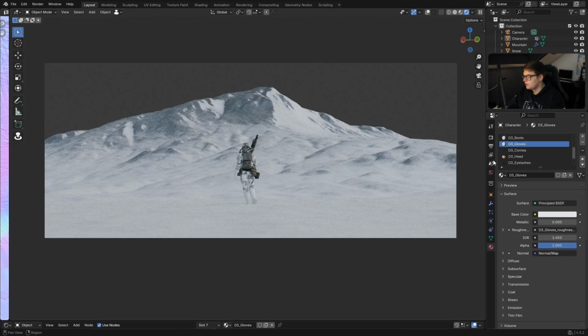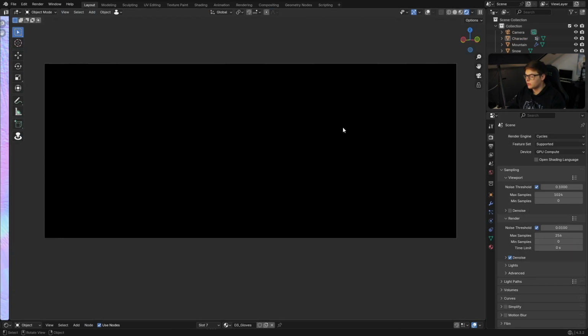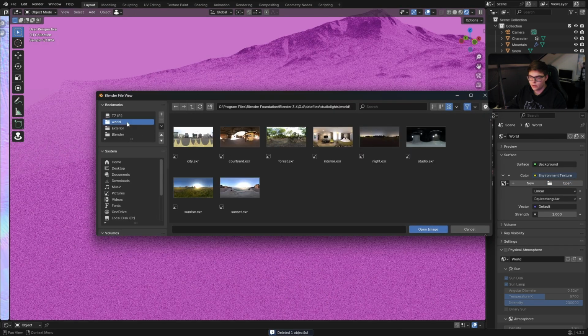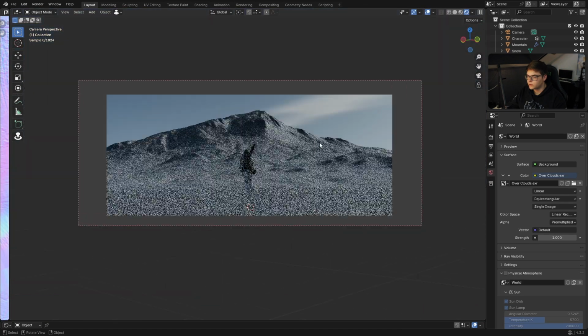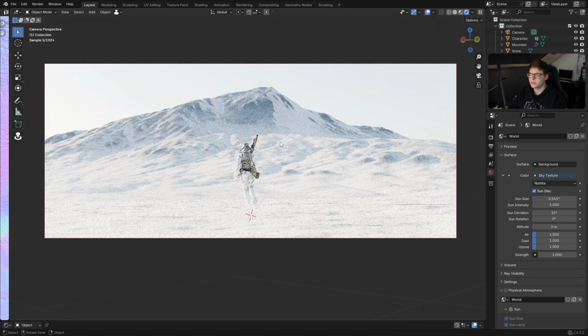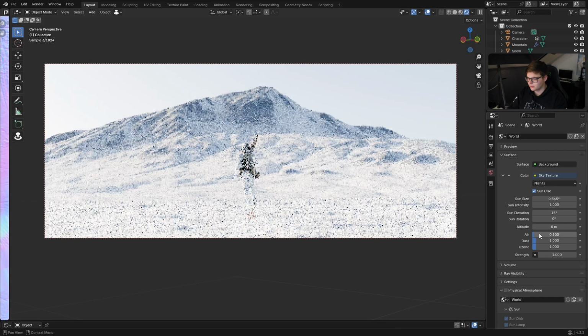Let's now add in the sky. So we can just disable the scene world here. We have no lighting whatsoever. I guess we can start with an environment light because we are going to have that anyway. Do this one over the clouds. No, I'll just do the normal sky texture. Oh, that is so bright, but I love it. Yeah, this already is looking way better for some reason.